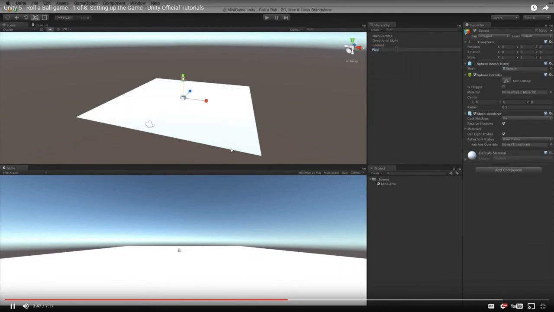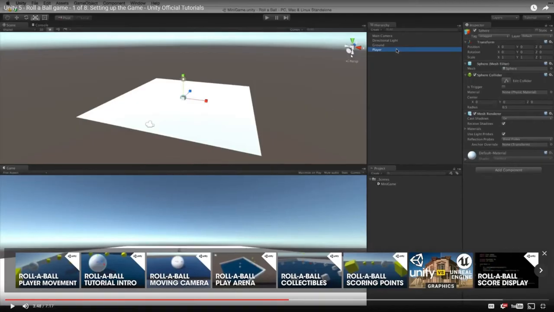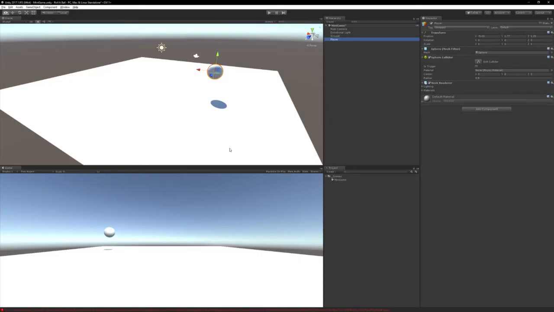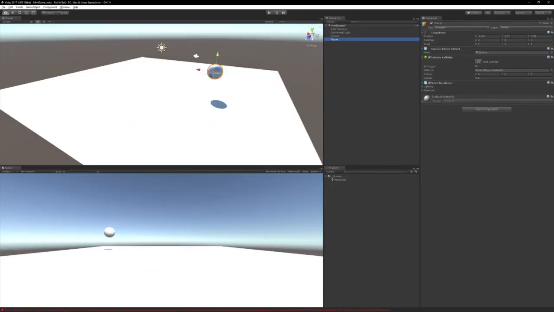Rename the sphere Player. Like me. Reset the transform. Is your grid on? No, he told me to turn it off. Make sure it's at origin. Oh, shit. Reset.